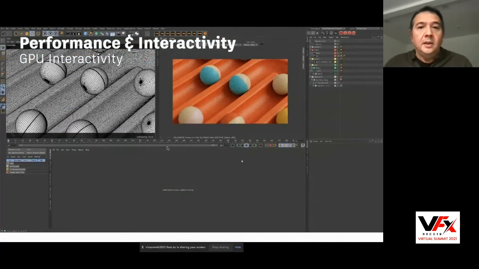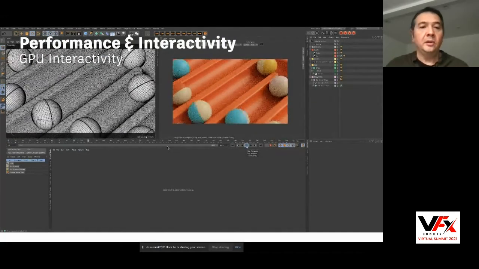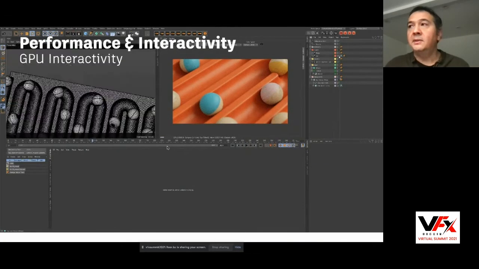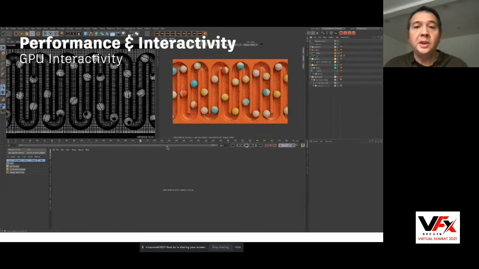All right, and when you add all of this together, so the interactivity improvement, GPU, this is the kind of interactivity you can get. There's no denoising here.